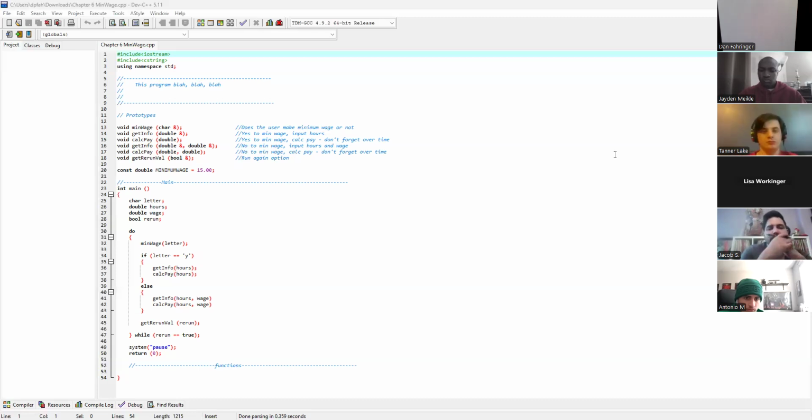If it's not minimum wage, when you do line 16, which corresponds to 41, you're going to be asking the user for the number of hours worked and what their wage is. Then in line 42, you're going to do the second calc pay where you send both of those in and you will be able to display the calculate pay.